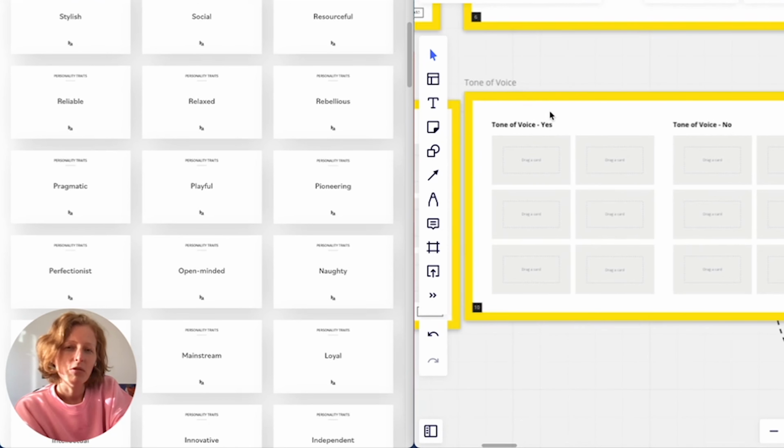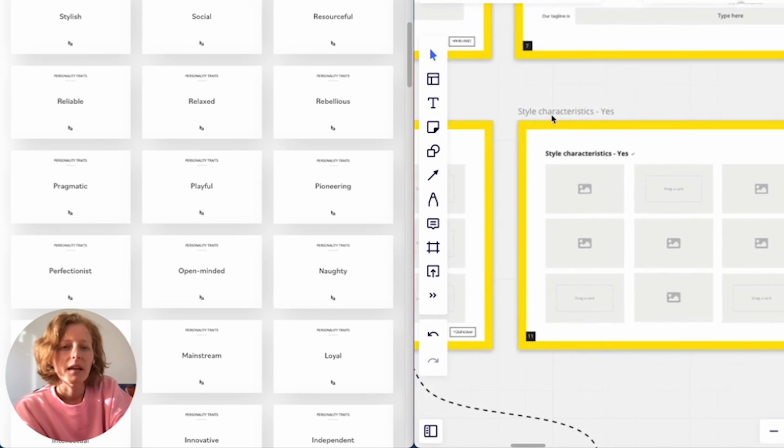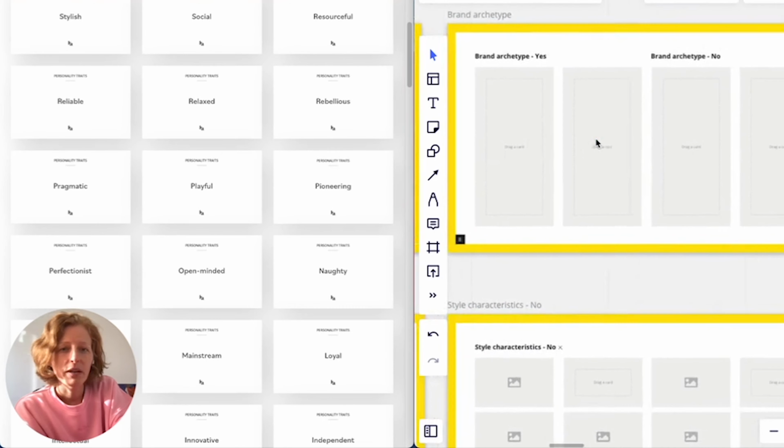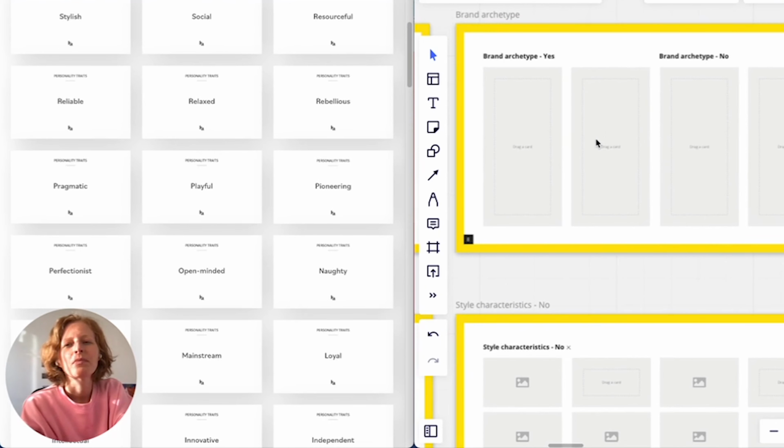Same way you'll be able to define the tone of voice and style characteristics. And also there is brand archetype section.